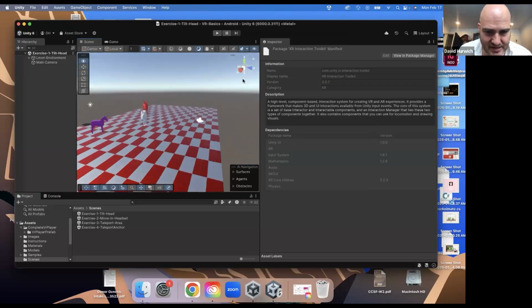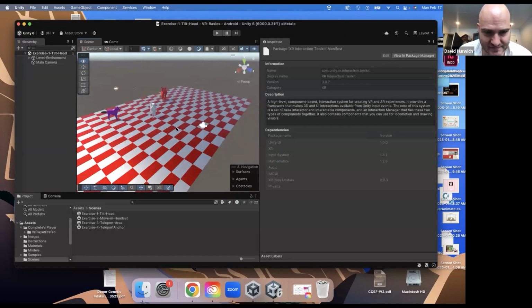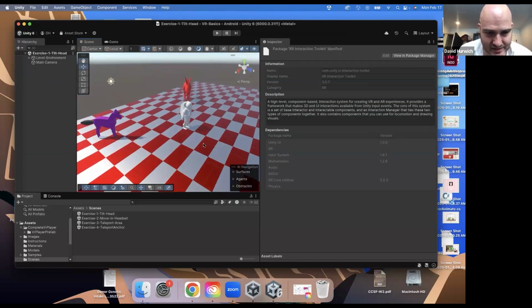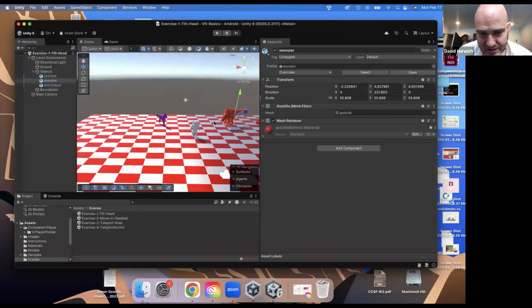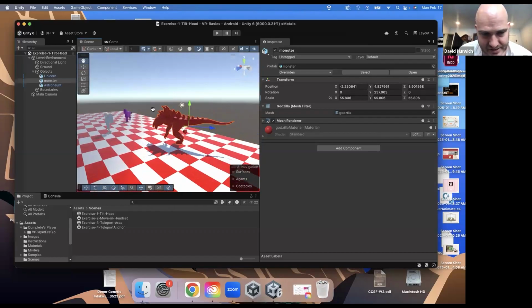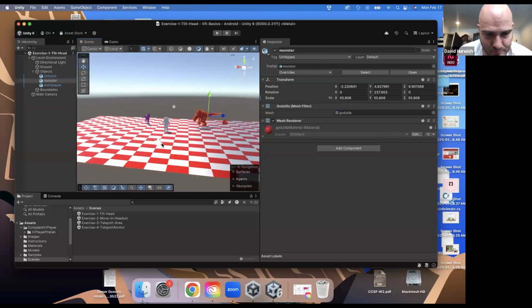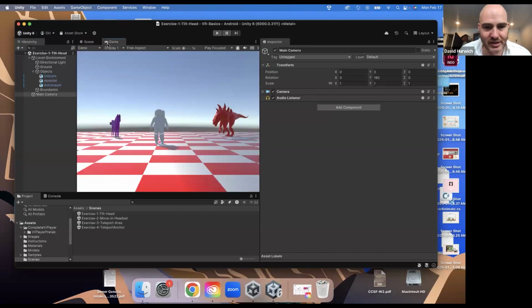All right, so this is the first world, and all I have right now is this scene and three objects. I have a little unicorn, an astronaut, and a kind of Godzilla type character over here. And then I have a camera. Okay. And this is what it looks like through the camera.